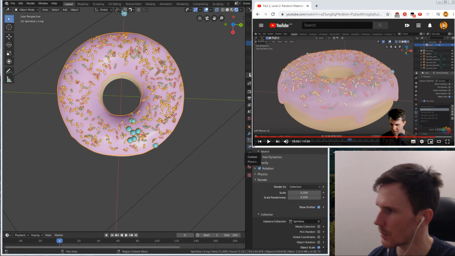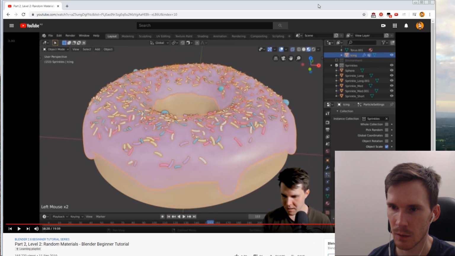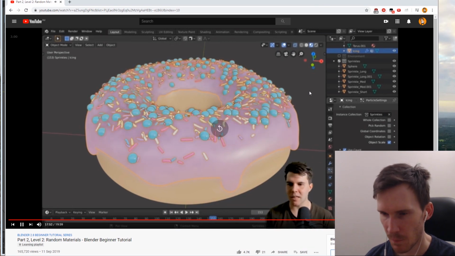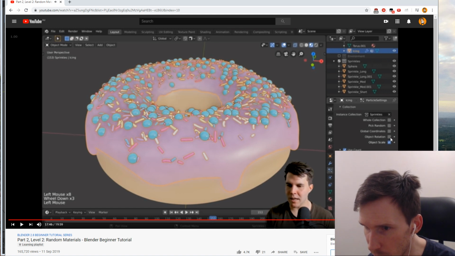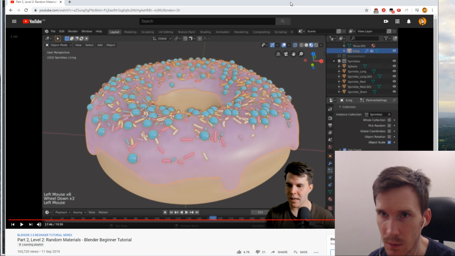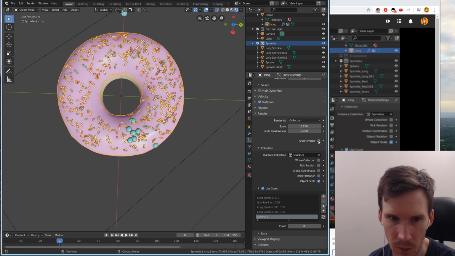Make this bigger so I can actually see what he's doing. So these long ones, essentially for everything next to each of the sprinkle names. Now, there's no way to say like, okay, whole collection, object scale, pick random, instance collection. So, I mean, I don't understand.